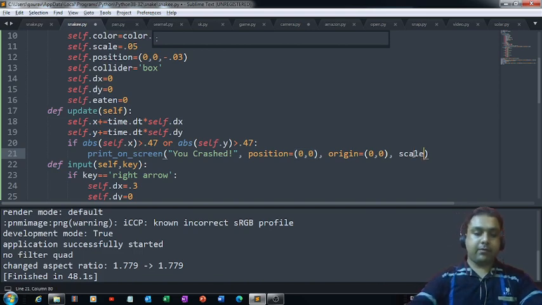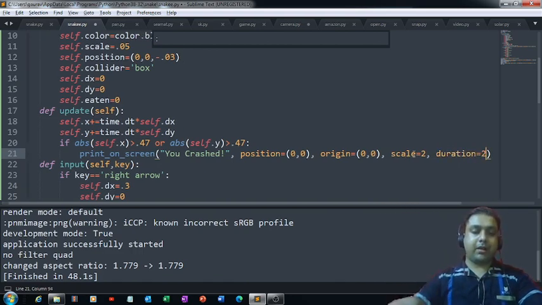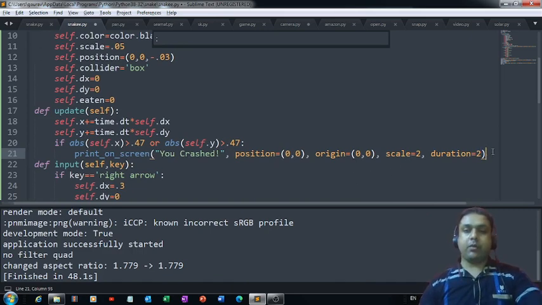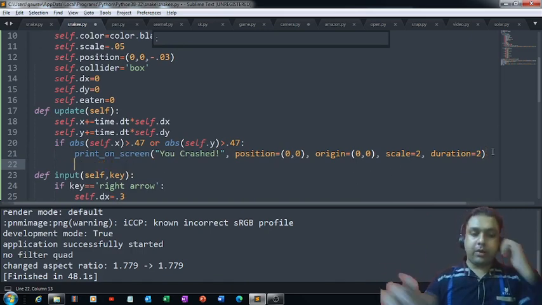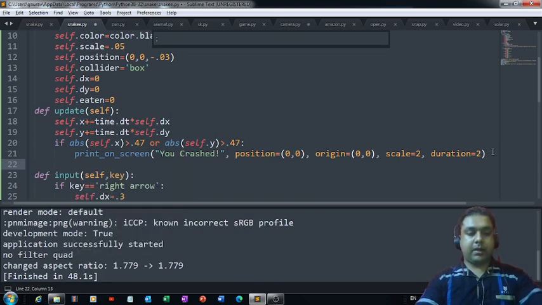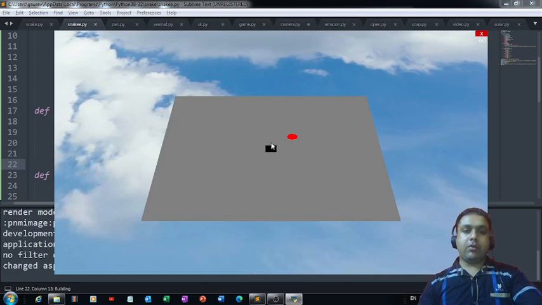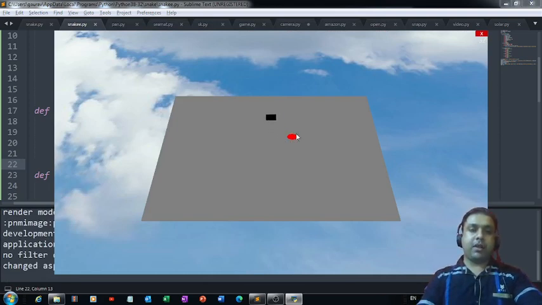And let's define the scale also. I would like to have a scale of 2, and for what duration you would like to see the text reflected, I would like to see it for at least 2 seconds. So after 2 seconds the text will go away automatically. Let me now save the changes and run the code and show you the output. We are able to see the snake, the apple is visible to us. Let me just run this game.